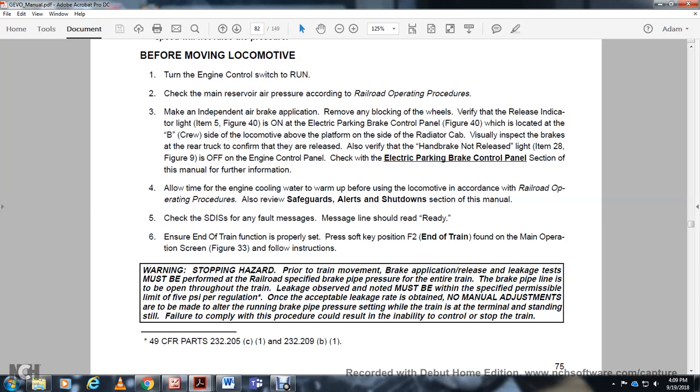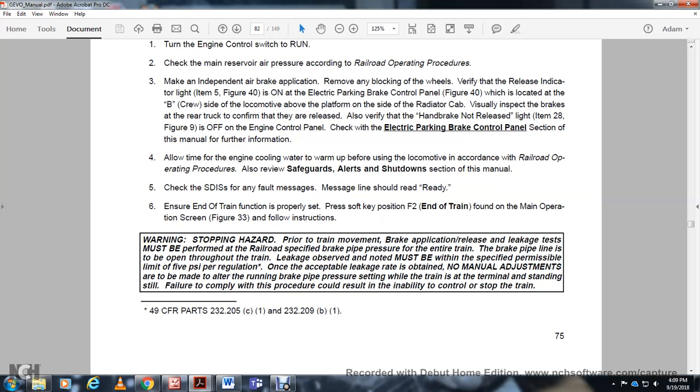Alright, warning: prior to moving the train, brake application and relief and leakage tests must be performed with the railroad specified brake pipe pressure for the entire train. The brake line must be open through the train. Leakage observed must be within the specified permitted limit of 5 psi per regulation. Once the acceptable leakage rate is obtained, no manual adjustments are to be made to alter the running brake pipe pressure setting while the train is standing still in the terminal. Failure to comply with this procedure could result in inability to control and stop the train.